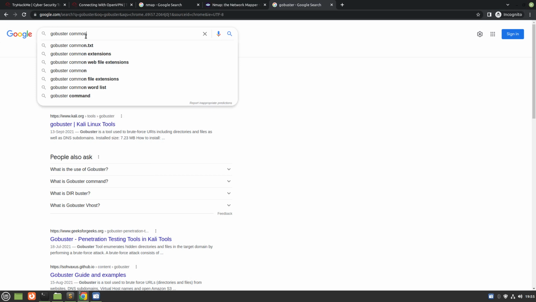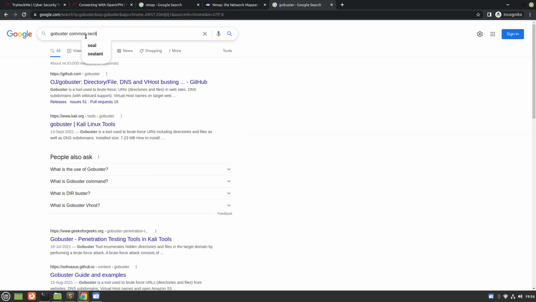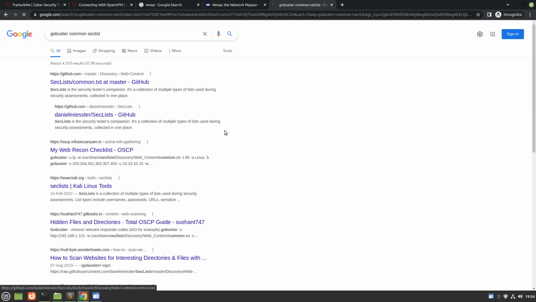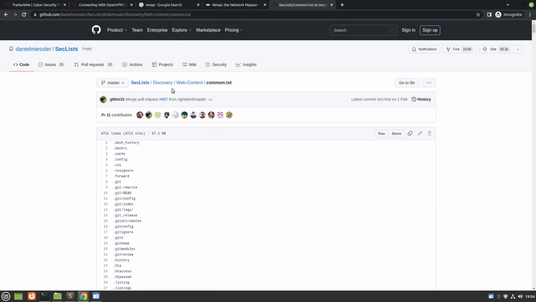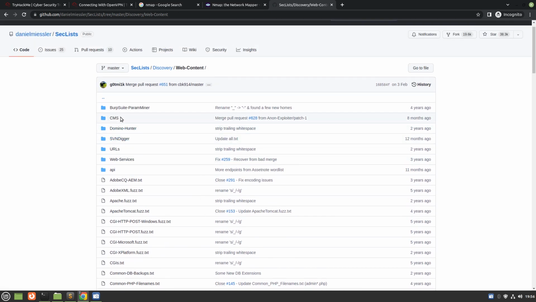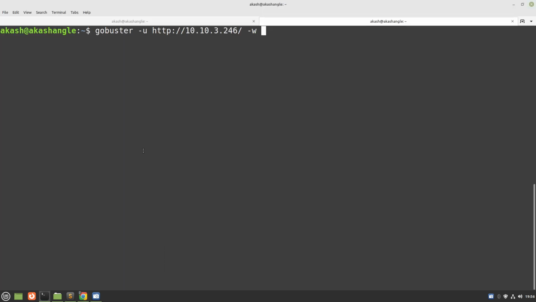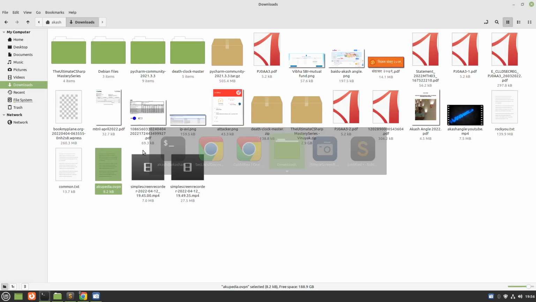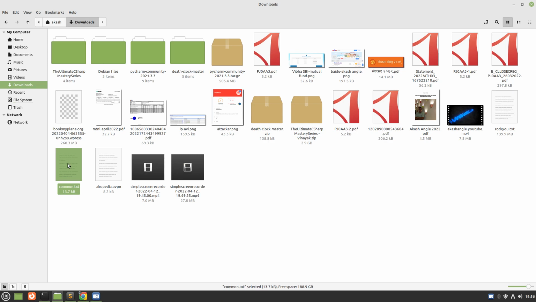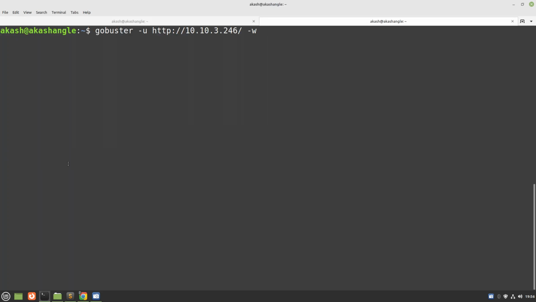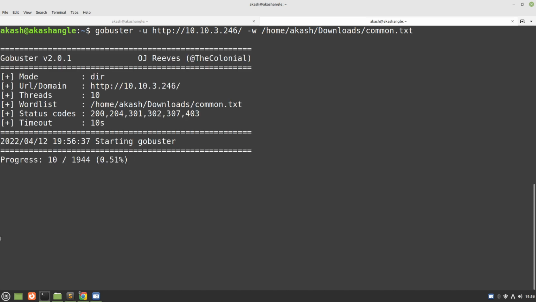And there's something called a common list, let me show it to you. This is where I downloaded the SecLists from GitHub. Security lists for web content, you can find it for a lot of other things also, but that's out of scope for now. I saved it as common.txt, and I'll type W, then go to home, Akash, downloads, common.txt.